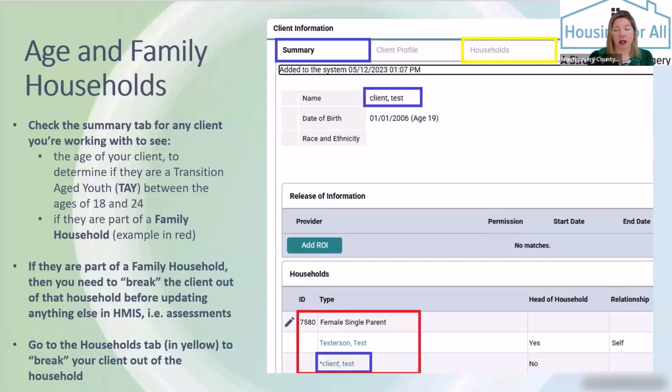So age, family households in HMIS. On the summary page in HMIS, here's the tab. You're going to see your client name and it has their age. It calculates it for you once you put in their birth date. Easy peasy. So you can easily identify if you're working with a transition age youth and you need to use the TAY version of the VI-SPDAT.